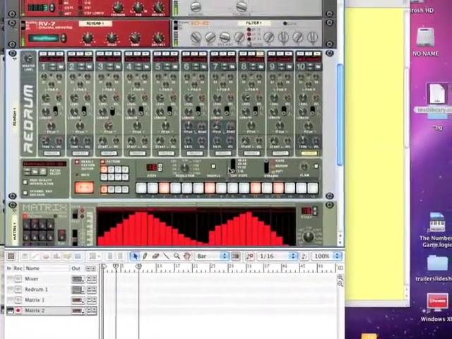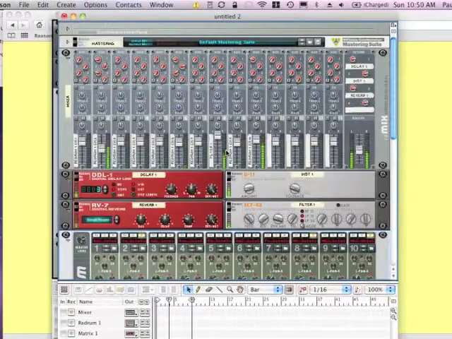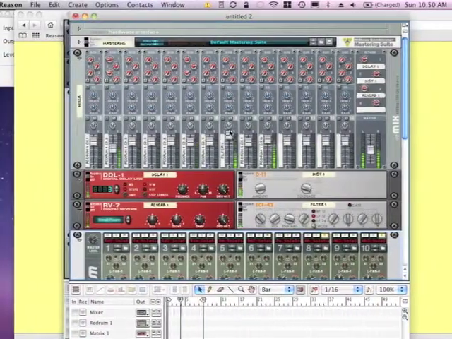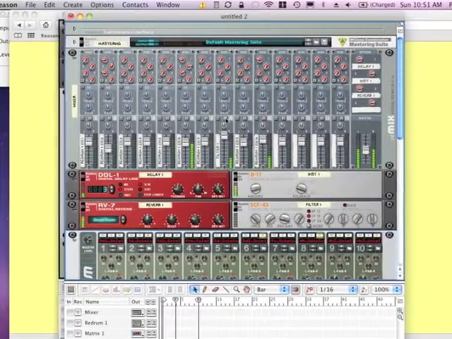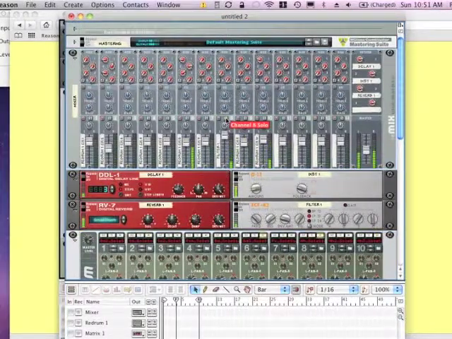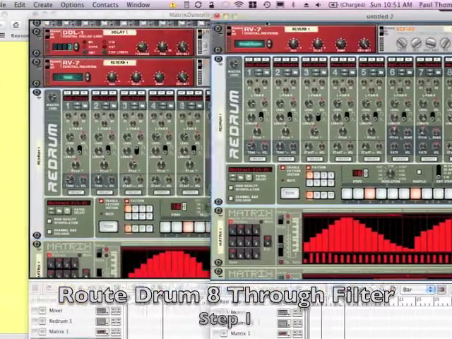you can hear that it's considerably different because of the effects and because of the filter, especially this channel 8. And if you notice here, channel 8 does not say Redrum channel 8. It actually says the filter. But this is what it's doing. That's actually the first step of what we're going to do to get this to sound closer at the end.